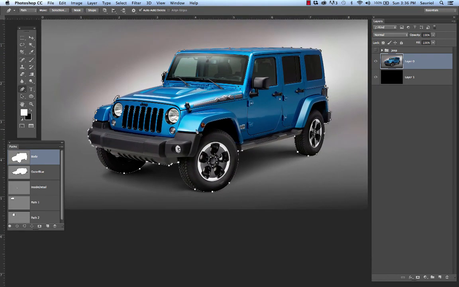Now, what I did to separate this from the background is, and I'm going to pretend that I didn't do this file right here, this layer, I clicked on the Jeep. I then held the Command key, clicked on the body, and turned it into a selection.